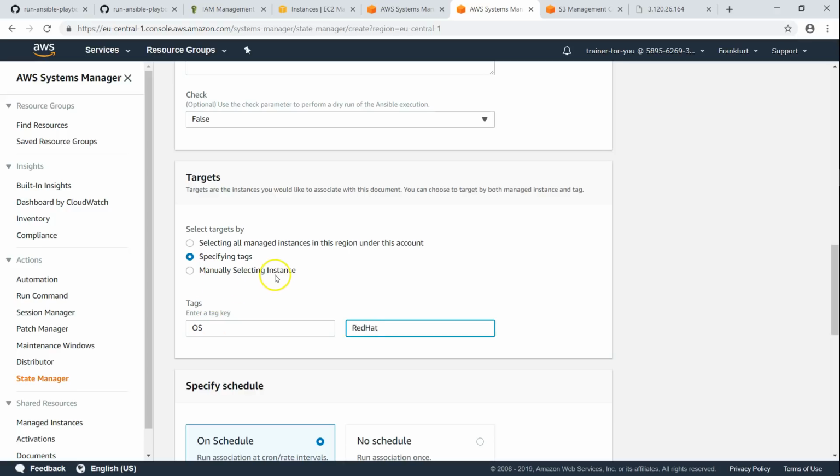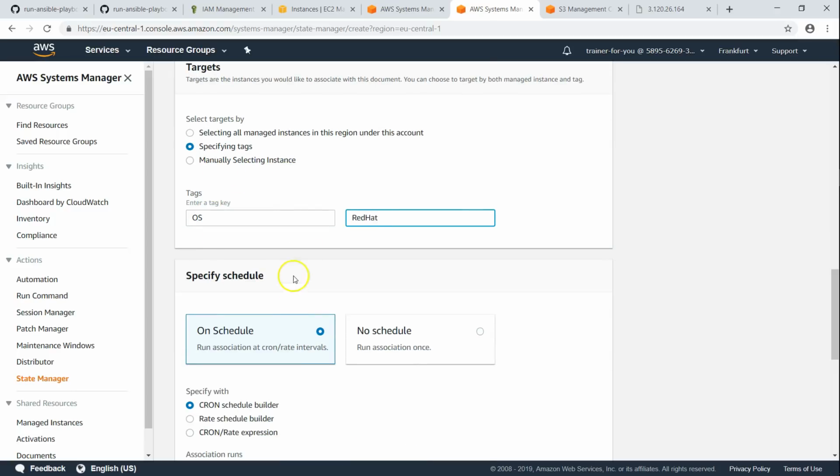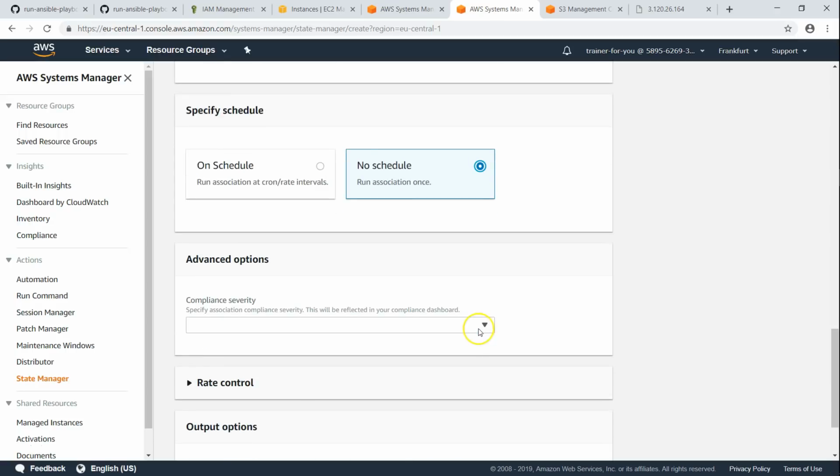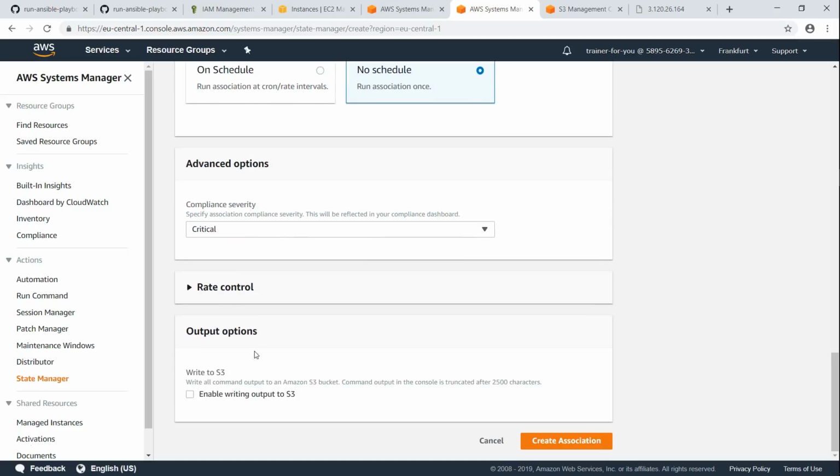Or if you want to do it manually, fine. If you have few instances, you can do it manually; if you have multiple instances, go ahead and use the tagging option. If you want to run it on a particular schedule, on a Friday or on the weekend, then go ahead and choose the schedule. Since this is going to be a demo, I'm going to run it only once. I'm just going to choose the run once schedule. And I want the compliance severity to be high, and I want to be notified when there is a failure.